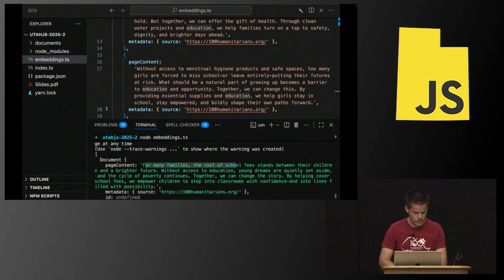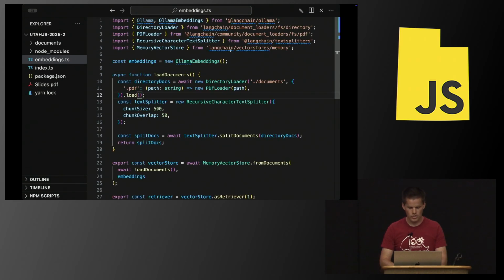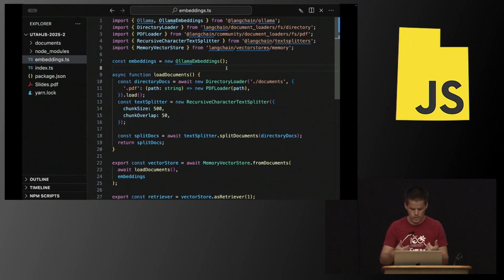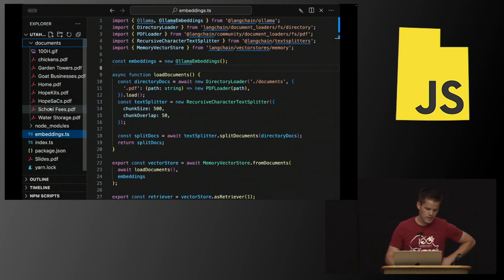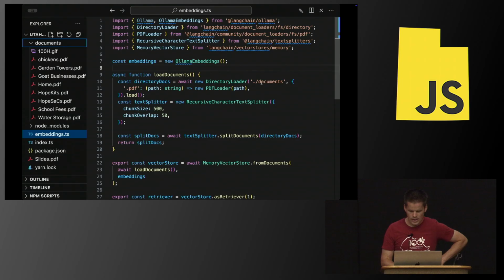Cool. All right. So this is nice if I just have a few paragraphs, but what if I have an entire internal wiki or a database and a lot more documents? So I'm going to paste in a whole lot of code here, again using LangChain to power all of this. And I'm going to load a bunch of data sources into an in-memory vector store. So what I'm doing is I've had here all along this documents directory, and it has several different PDFs describing 100 Humanitarians' work. And so I'm going to load up the directory for all the PDFs. I'm going to load them up.